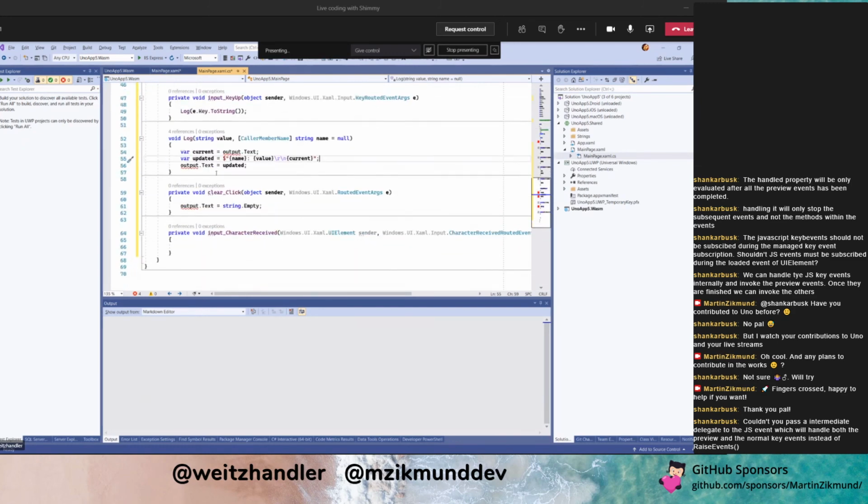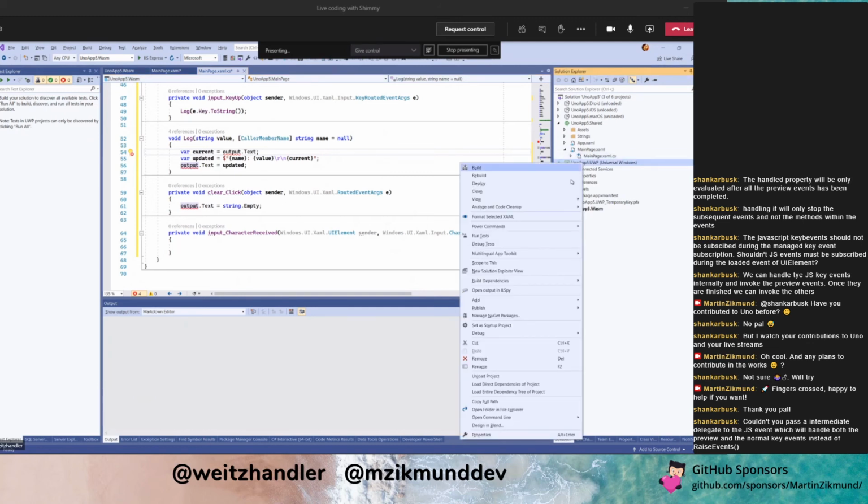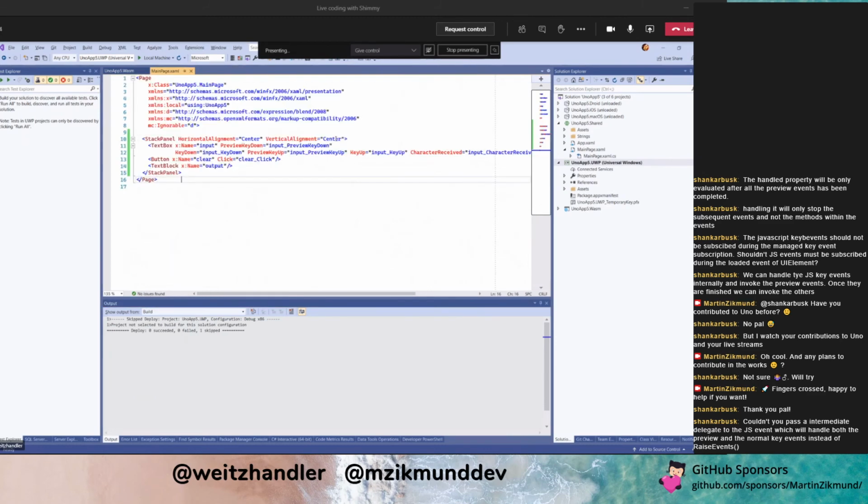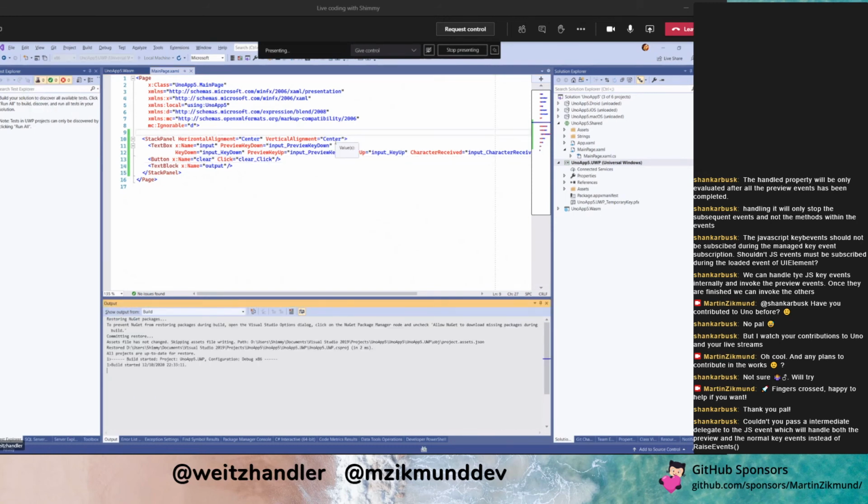Let's try to run it. Maybe it's going to work. I'm going to start with the UWP, maybe just for a sec. That's safer. Set as startup. Yeah, you have to switch from any CPU to x86. All right, let's see what happens.